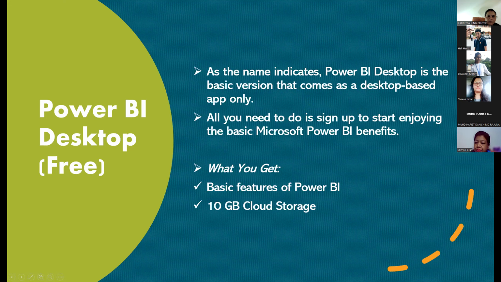So Power BI Desktop is the basic version that comes as a desktop-based app. If you need to sign into Power BI, you need an organizational account. With your personal email, Gmail or Yahoo account, you cannot sign in to Power BI. So that is one important thing. And you can store 10 GB of cloud storage in the Power BI Desktop version.